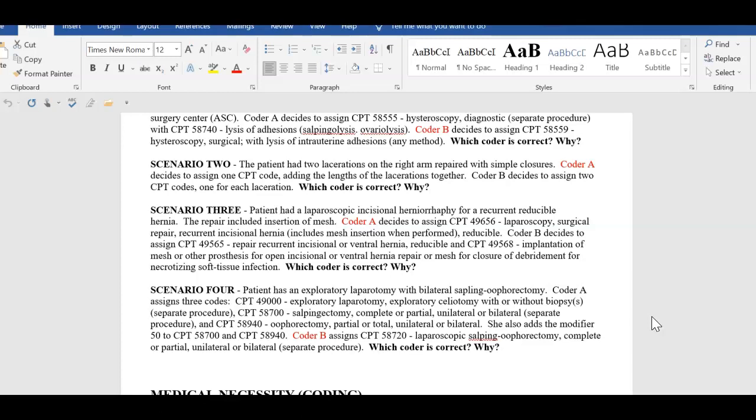Okay, keep in mind the laparoscopic includes your exploratory laparotomy. Okay, they did a salpingo-oophorectomy, so everything is included in that one code. So that is why coder B is correct on this one.